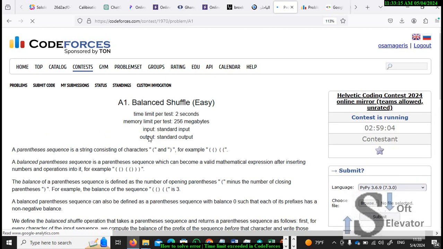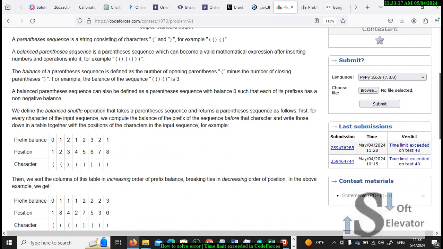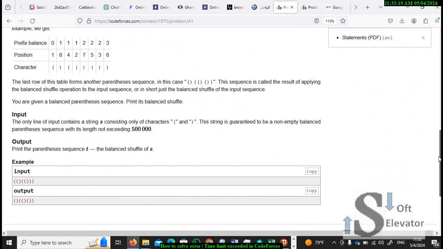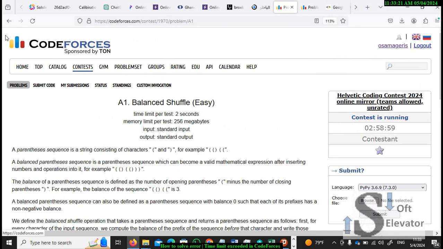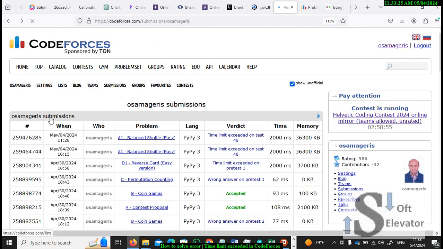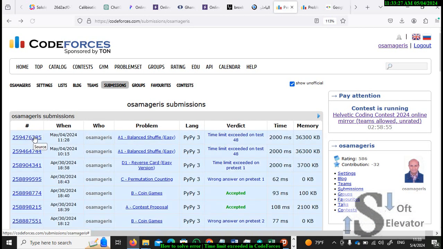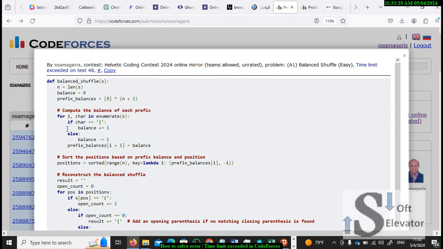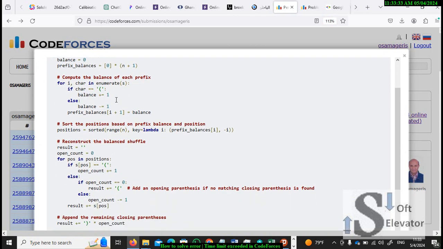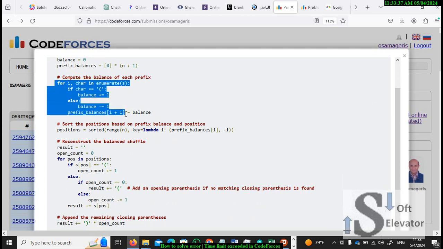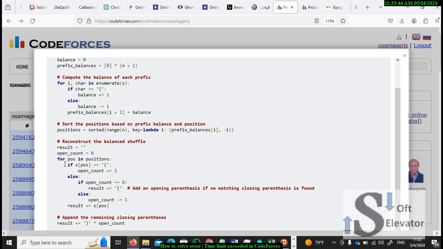So this is the problem, okay. And my solution. This is the solution. Yeah. So when you check the solution, you will find loops. There are many loops. The first loop, this one, okay, and there is another loop.